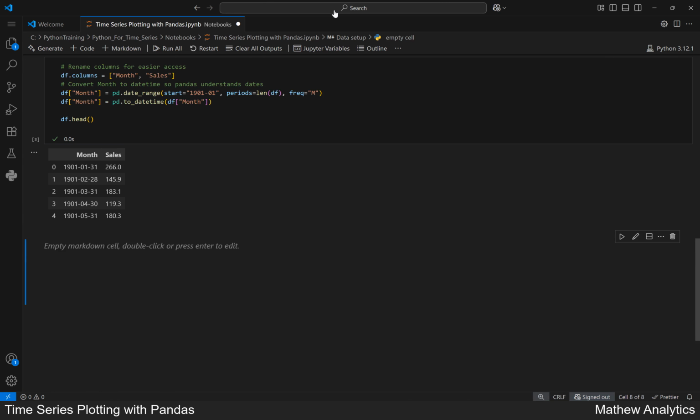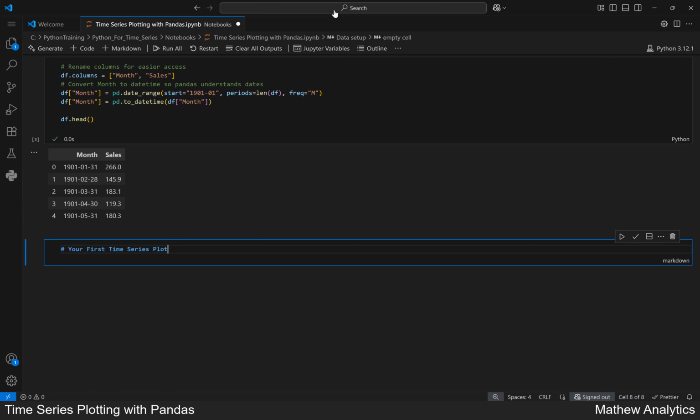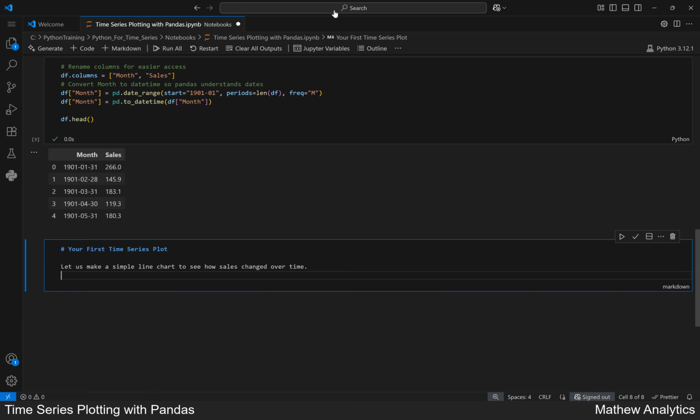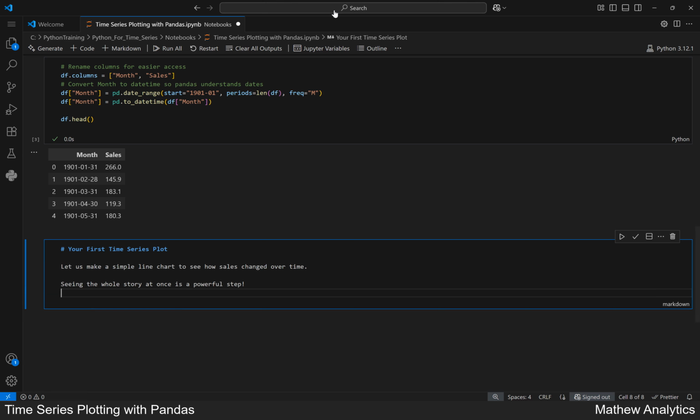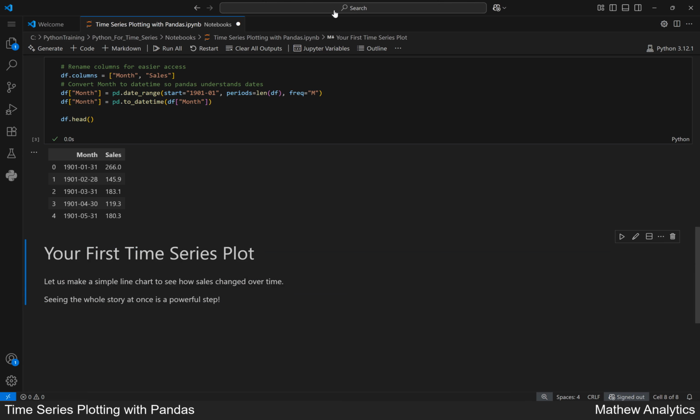Your first time series plot. Let us make a simple line chart to see how sales changed over time. Seeing the whole story at once is a powerful step. Try to guess before you plot, did sales go up, down, or stay the same most months?